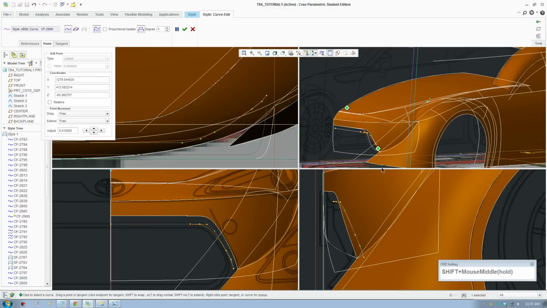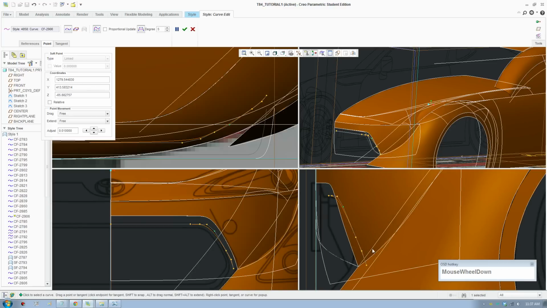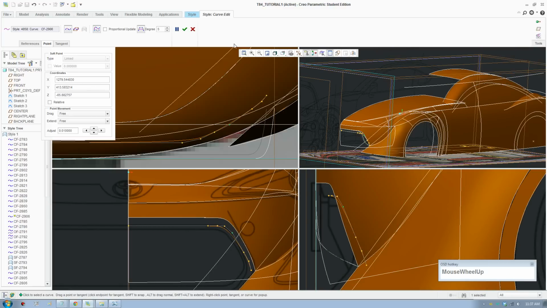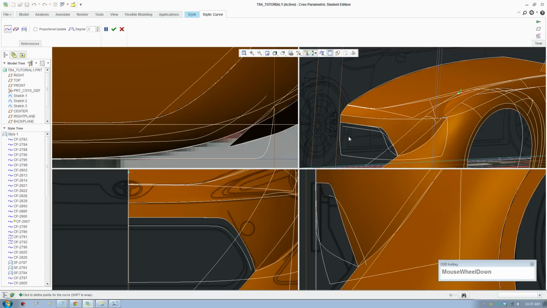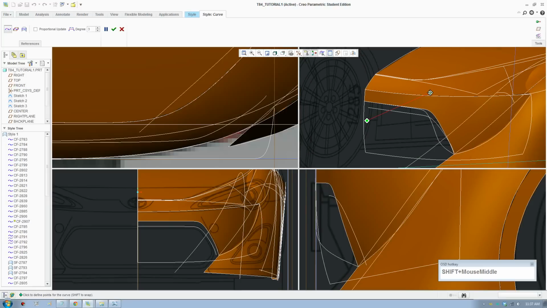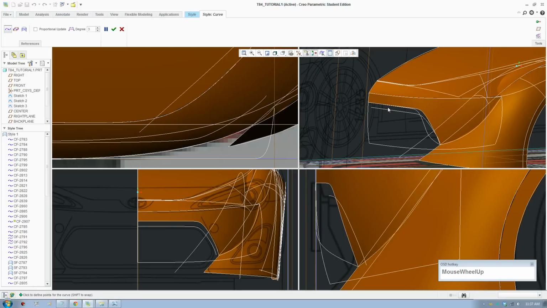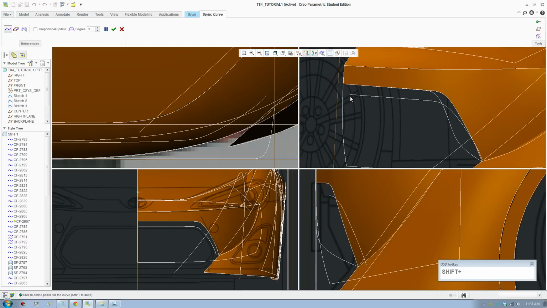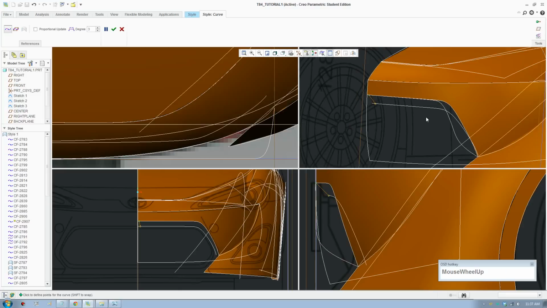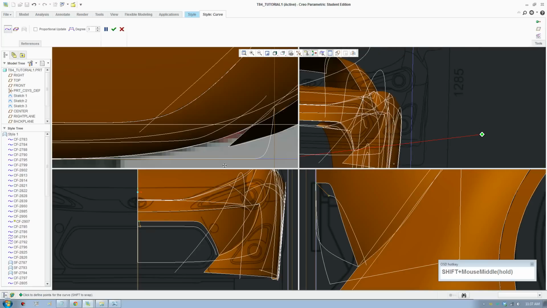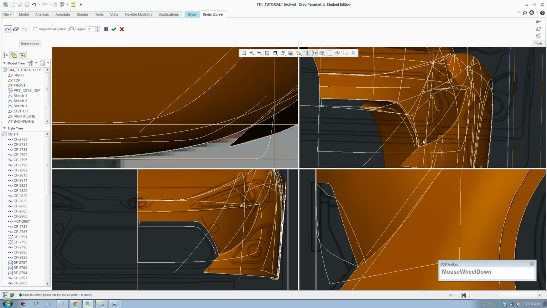Okay, so we want something like that. Nice flow on the front side top view. And what for the next step? Add the curves. Add a curve to a profile curve so we can blend the surface.